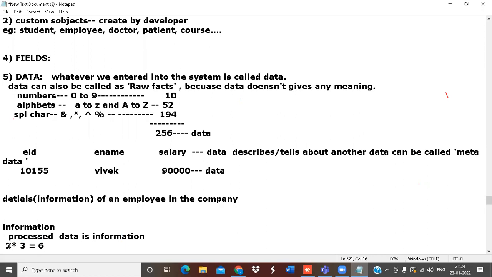So what is information? Process the data. Process this data and you will get some result. This result can be called information. The information always gives what? Meaning. Now everyone understands what is information and what is data? Yes, sir. It's clear, sir. Thank you.